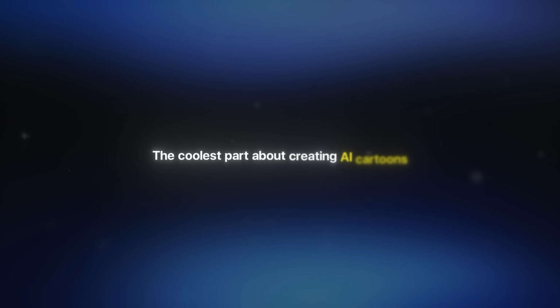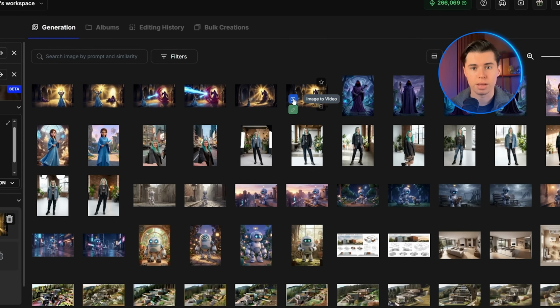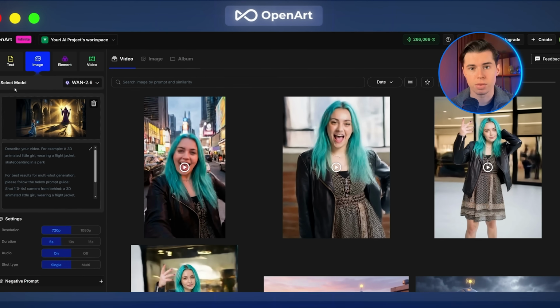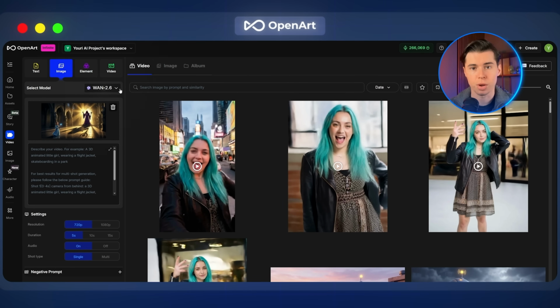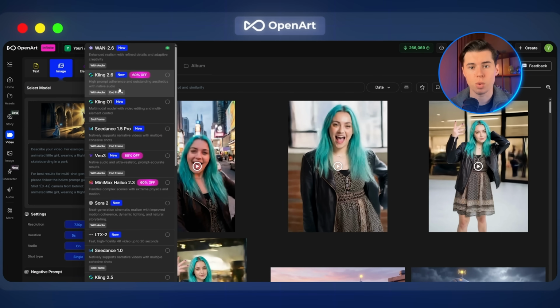Now that we've got all 3 images, we're ready to move on to generating the videos, which in my opinion is the most exciting part of this entire process. The coolest part about creating AI cartoons is that you don't even have to download any of the assets. Everything is easy to access and use directly inside the platform with only a few clicks. So if I hover over this image, I can click image to video, and that instantly takes me into the image to video workflow. I can switch between different models without the image deleting itself or anything breaking. That alone saves a huge amount of time and friction.